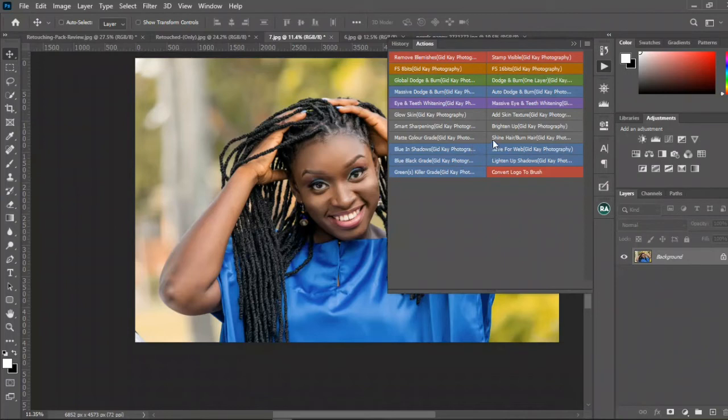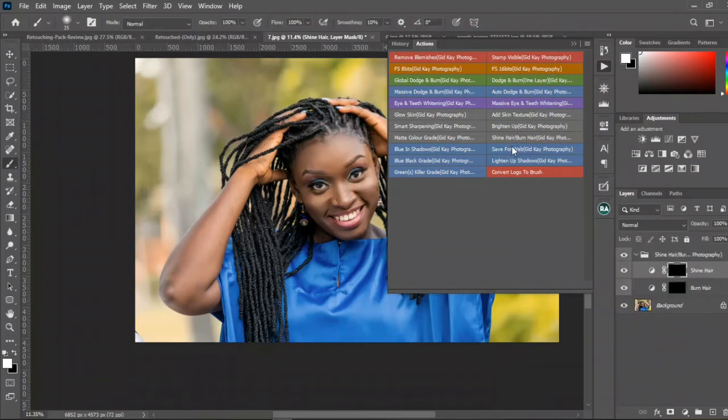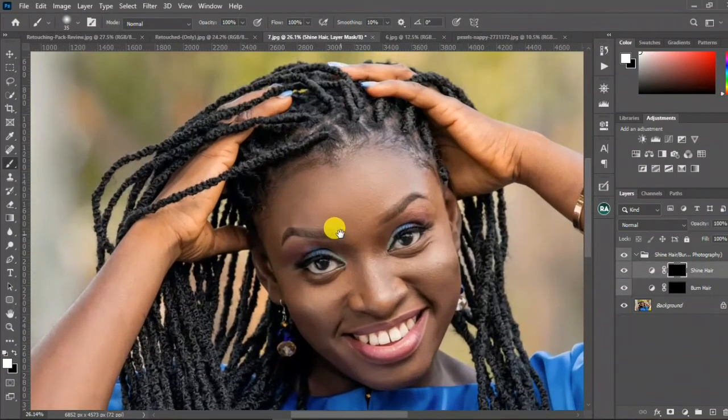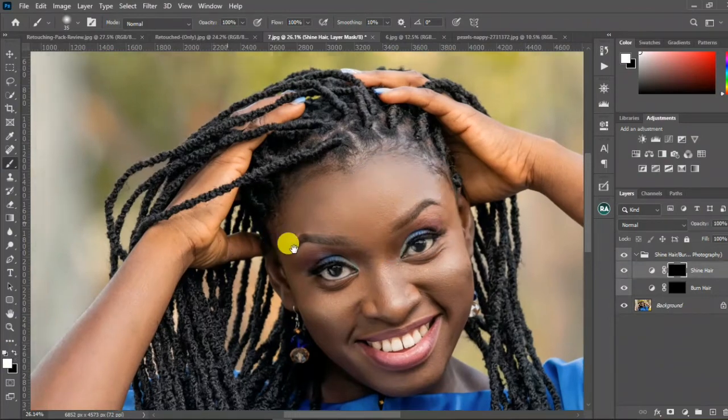So let's move to the next action, which says shine hair. With shine hair, sometimes you want to shine some part of your hair and then burn some part of the hair. So it's more or less like dodge and burn. Let's click it and see how it goes. Wait for it to play. It also selects your brush for you so you don't waste much time. So you just play the action and then you are good to go.